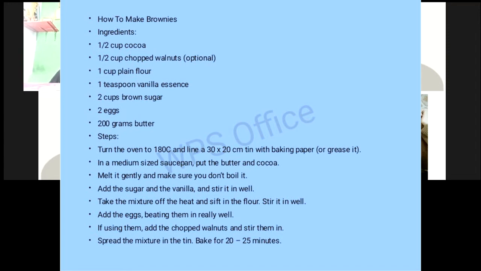Then, in a medium-sized saucepan, put the butter and cocoa. Melt it gently and make sure you don't boil it. Add the sugar and the vanilla and stir it well. Take the mixture off the heat and sieve in the flour. Stir it in well. Add the eggs, beating them in really well. If using them, add the chopped walnuts and stir them. Spread the mixture in the tin and bake for 20 to 25 minutes.